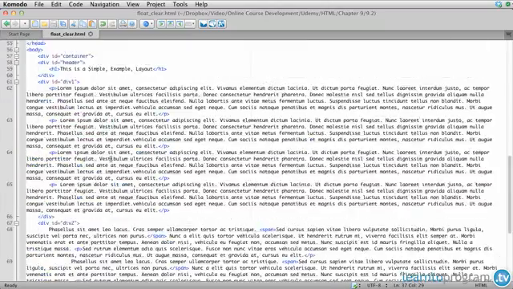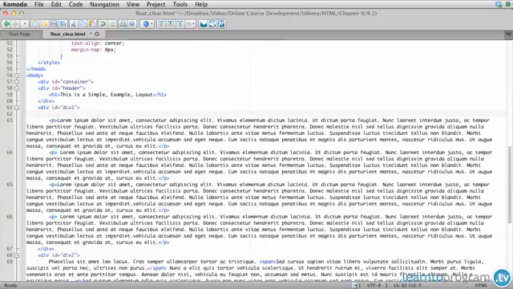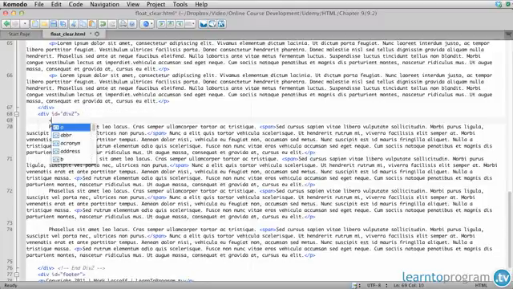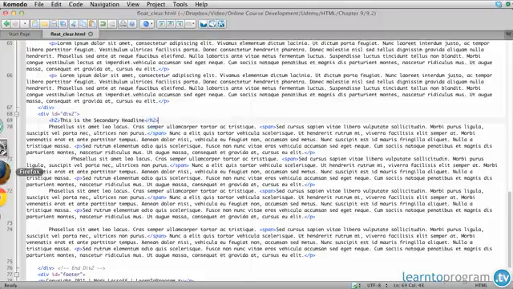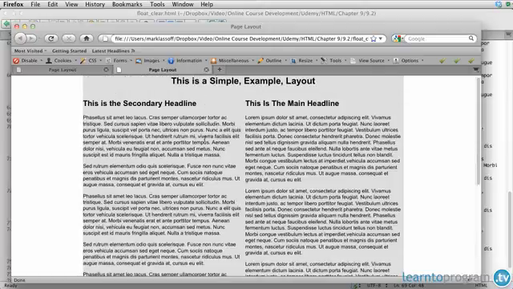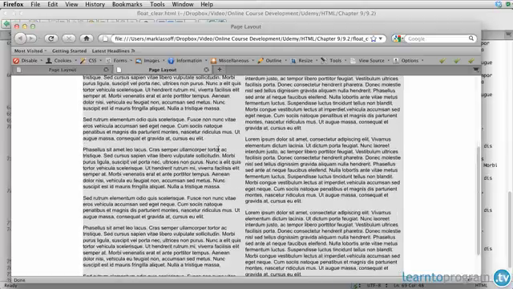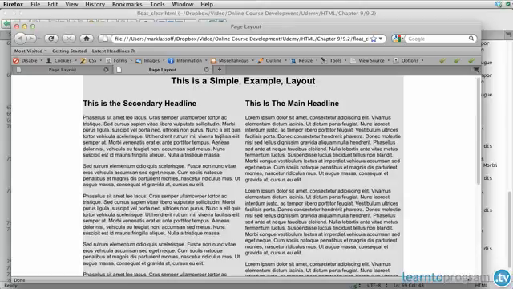So all I'm going to add here is just within div 1, a quick H2, this is the main headline, and we'll add here in div 2 just another H2, this is the secondary headline. So as you can see, using float and clear, we can create much more complex layouts for our pages. Now, of course, I probably would add padding and some margins to make this look better, but this gives you the basics of laying out a complex page using HTML and CSS.